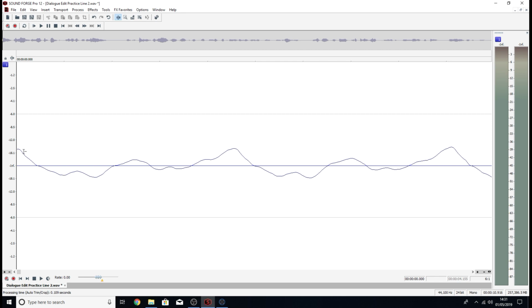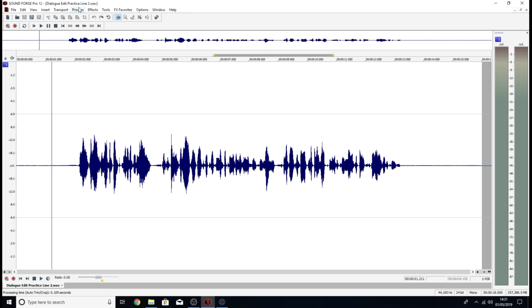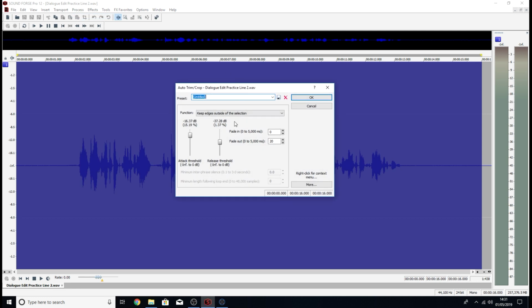Obviously, we don't want our audio to start like this. We want to have it start at a zero crossing point, otherwise we're going to hear a bit of an abrupt intro. So if I quickly hit Control and Z to undo that, go back to my auto trim tool, and now add the 20 millisecond fade in and hit OK.